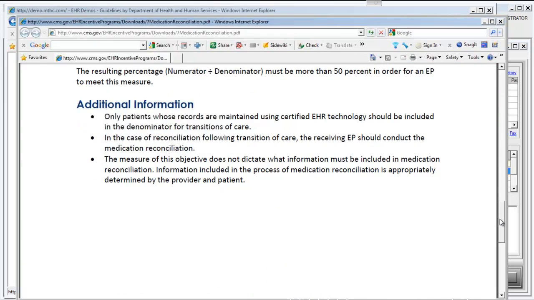Some additional information: only patients whose records are maintained in the EHR should be included. In the case of reconciliation following transitions of care, the receiving eligible professional should conduct the medication reconciliation. Meaning, if you're referring a patient outside of your practice, then this may not necessarily be the menu measure that you should choose. More or less, if you are the recipient of referrals and recipient of patients who've left nursing homes or who've left rehab facilities or so on, or have a long duration between visits to your office, then you should perform this medication reconciliation.